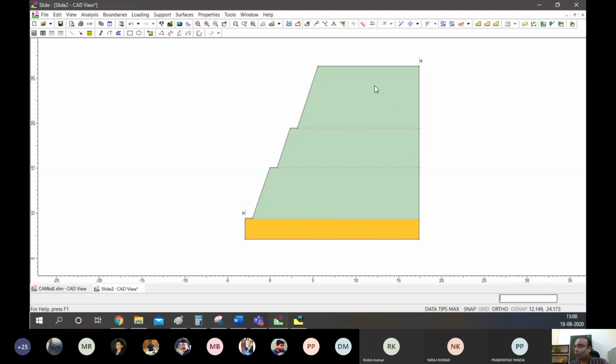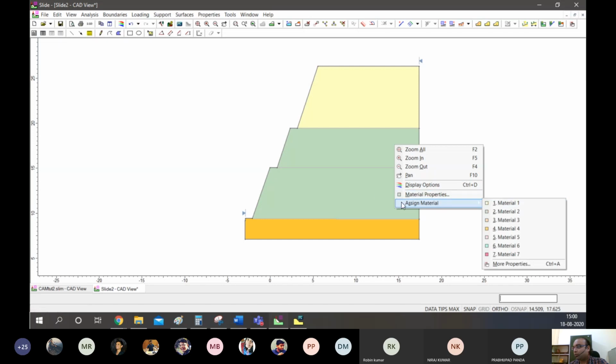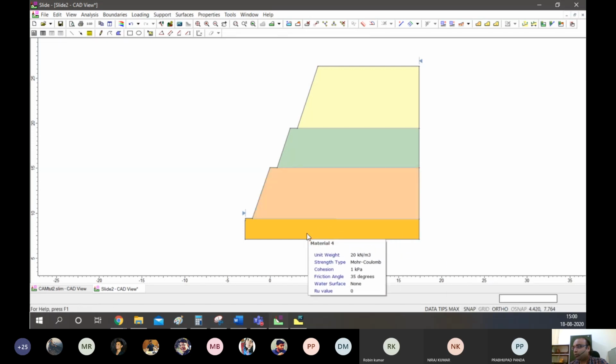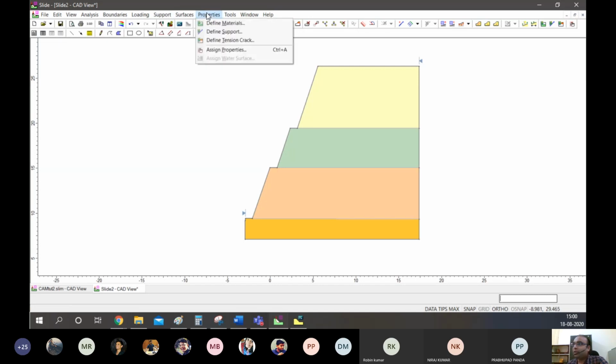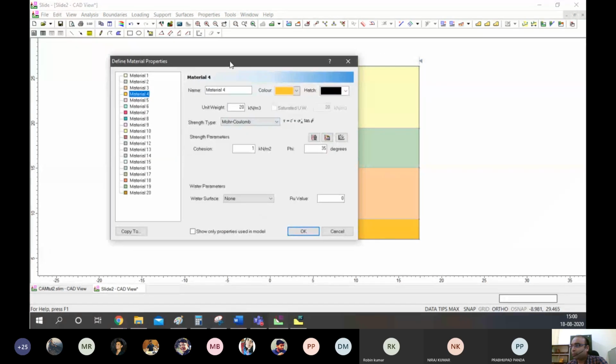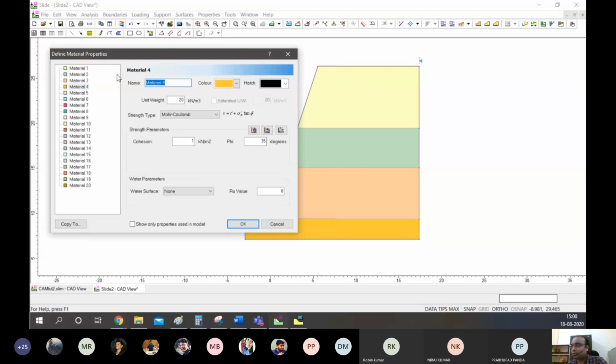Let me divide it into 3 zones of different compactions, and let's see what happens. So let's define this as material 1, this as material 2, and this as material 3. And the bottom one is already material 4, right? So let it be like that. Now, let's go to define materials, and we see we have the fourth material that is the base of it. So let's put its name as base, right?